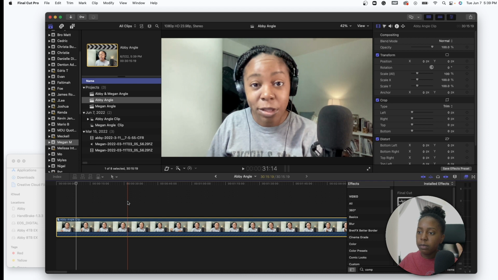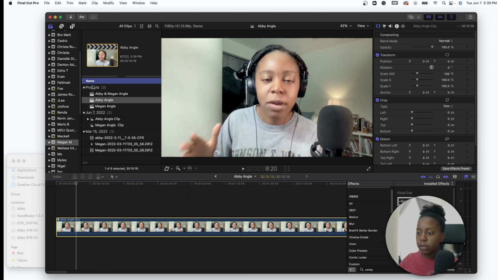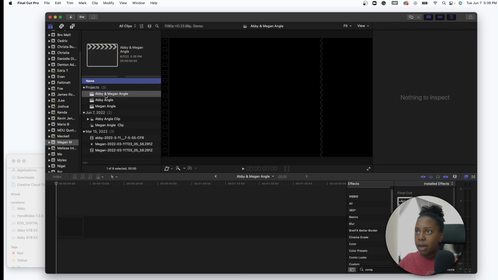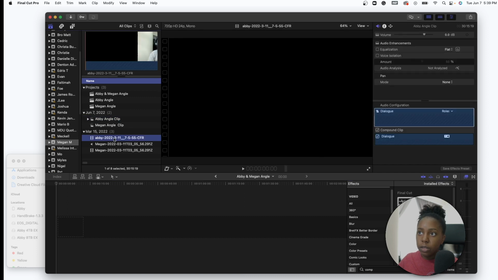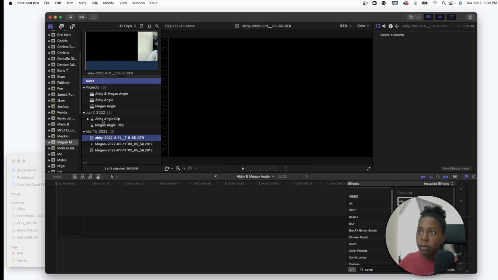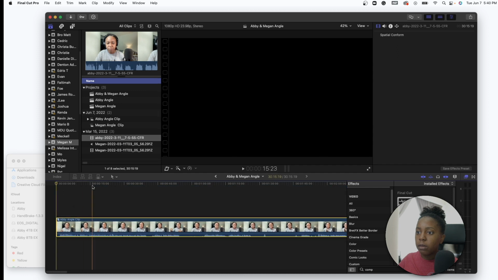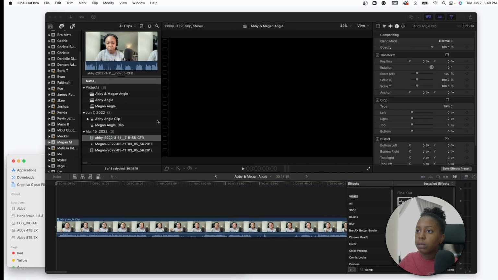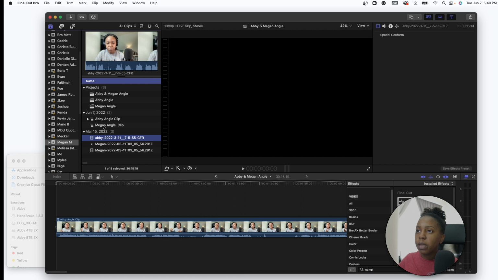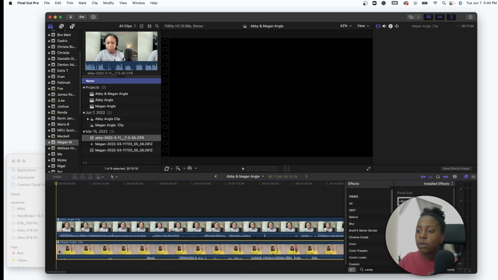Now, here is something that you need to make sure you take note of. When I go to the Abby and Megan angle, we're not going to use the actual footage. We're going to use the compound clip, because if I manipulate the compound clip, it will manipulate in our final project, which is what we want. So I'm going to bring the Abby angle in, and the Megan angle in right here.